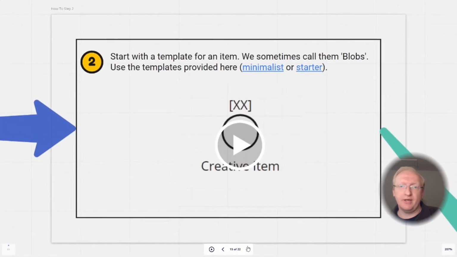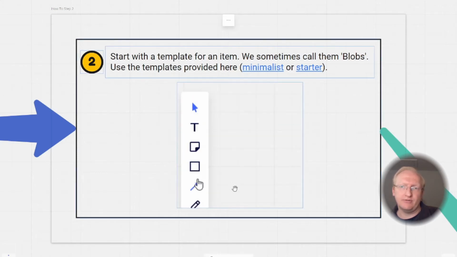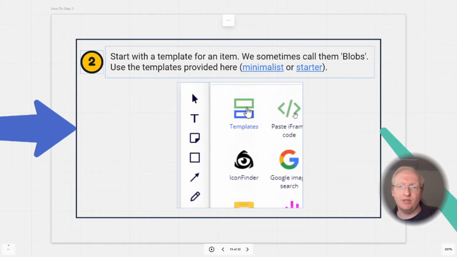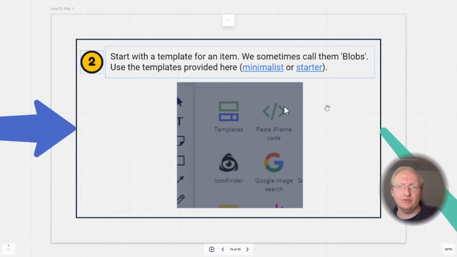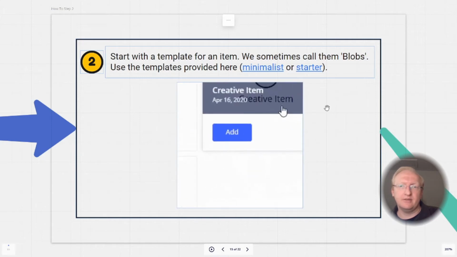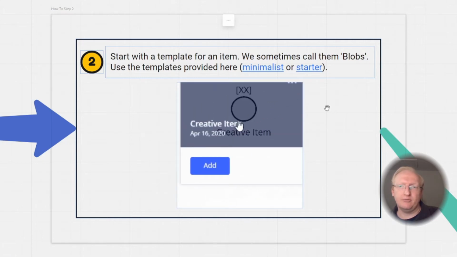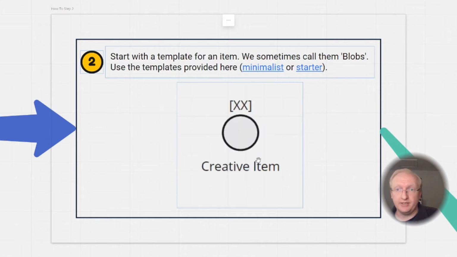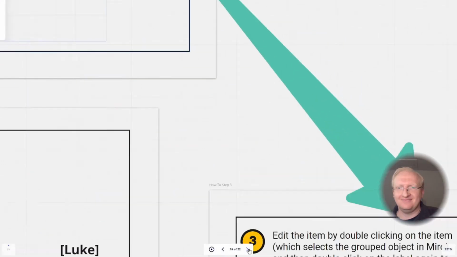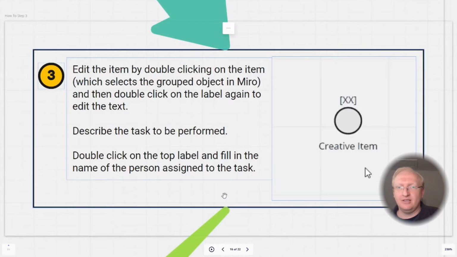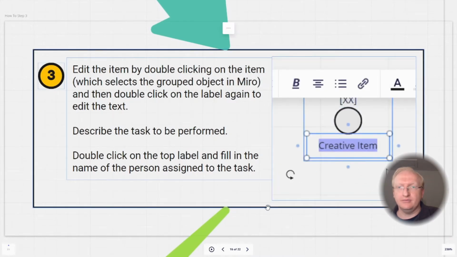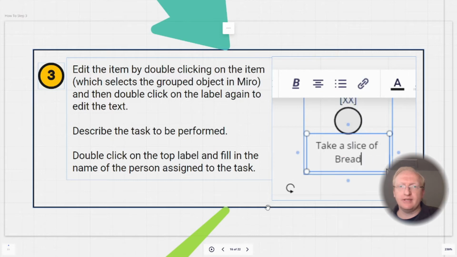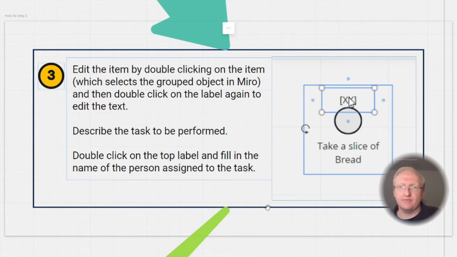Next up, we create the actual items in a similar fashion. I also suggest that you create templates for those to begin your diagrams. And you can use the functionality in Miro just to select the template I've given you, right-click and create the template item in your own personal library or share it with your team. Next, you want to edit your item by double-clicking on it and then double-clicking on the label again to edit the text. Don't forget to assign it to a person at the top.